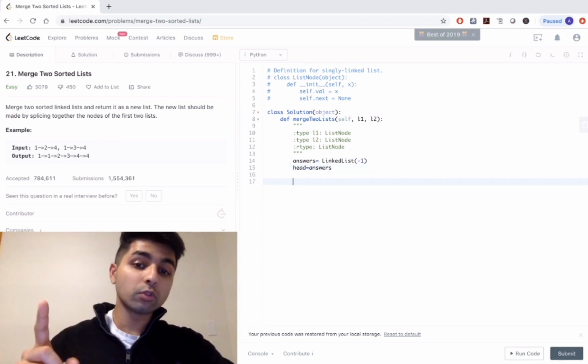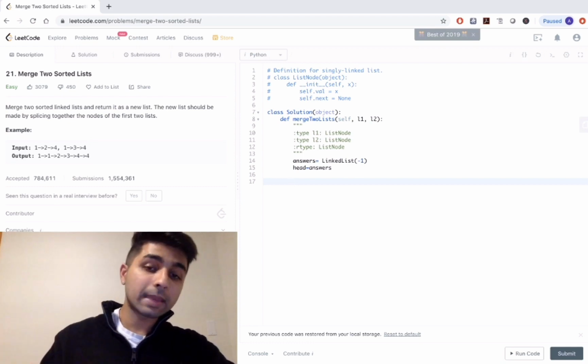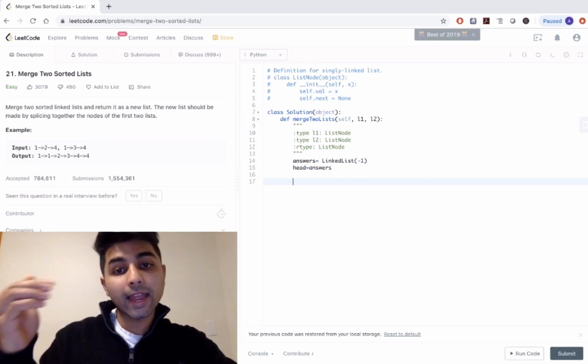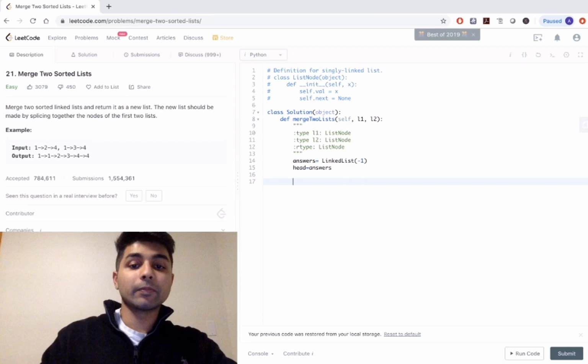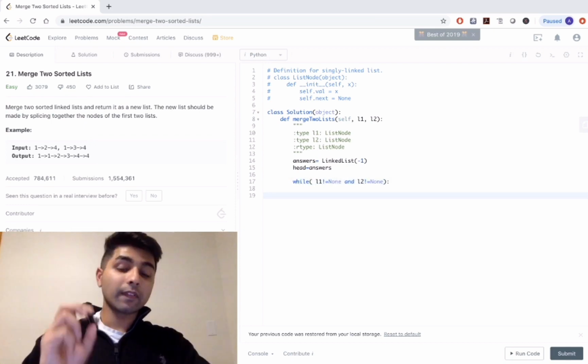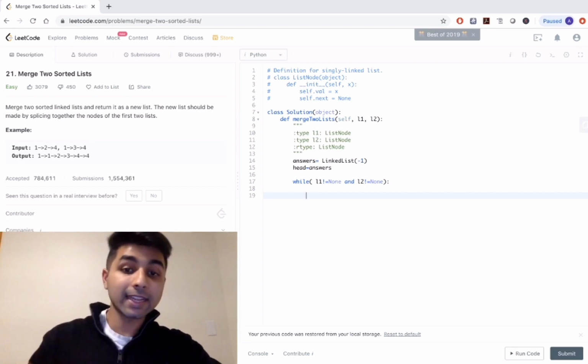So we're going to loop through both our lists, and as long as none of our lists is empty, we would just keep looping through them and comparing each element from each list and checking which one's smaller. Whichever one is smaller, we would add that to our answers linked list. So let's go ahead and do that. Here's where I'm actually going to compare the values in L1 and L2, and whichever value is smaller, I'm going to add that as the next value in my answers.